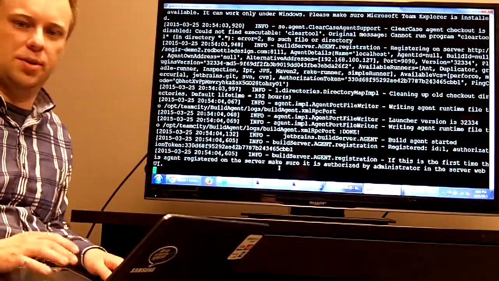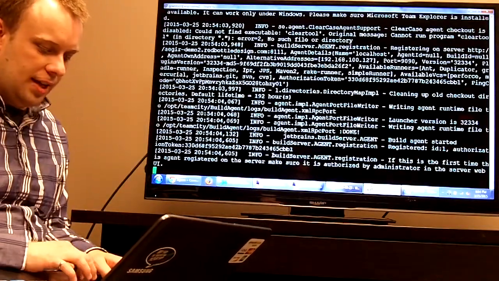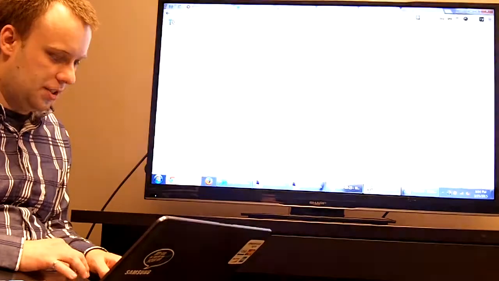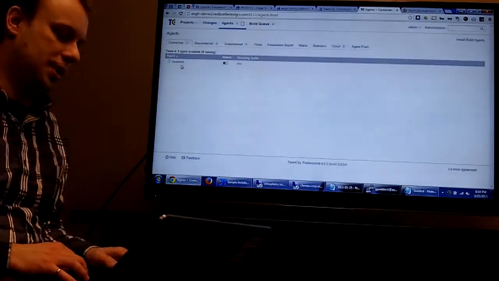So if I'm curious to know what's going on, why is the agent not yet connecting, I can look here. And you'll notice that towards the end of the log it does build server agent registration, which tells us that it registered with the front end. So now if I go to agents, you see I have my localhost build agent, which is exactly what we want to see.